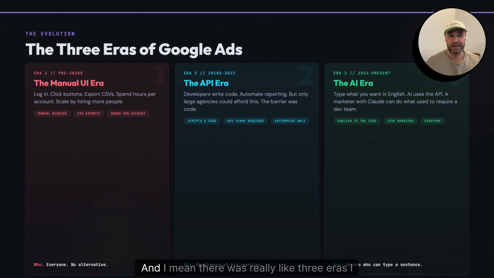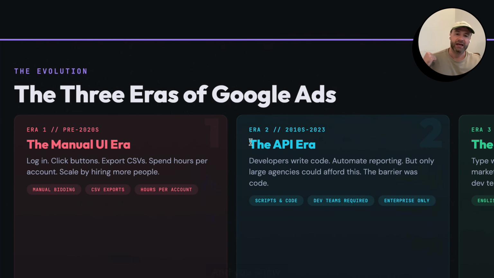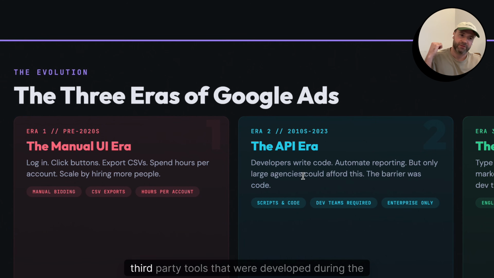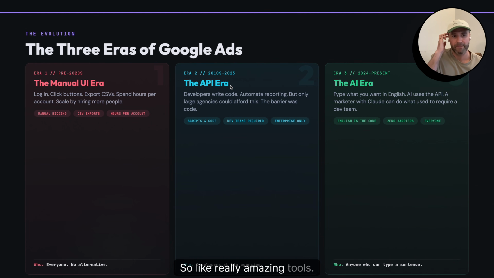And I mean, there were really like 3 eras, I think, of Google Ads. The manual UI era, or Google Ads Editor, which is still, by the way, very, very powerful. And there's a lot of third-party tools that were developed during the API era. So like really amazing tools.